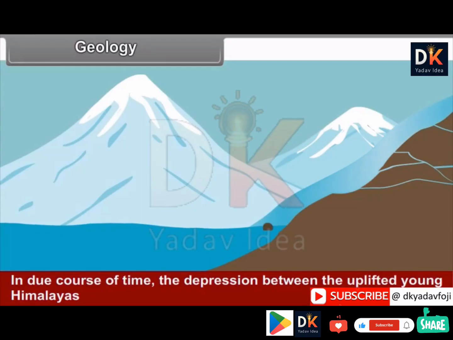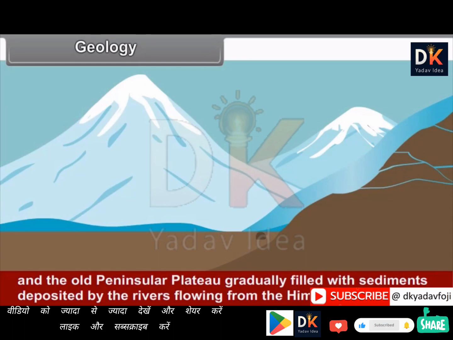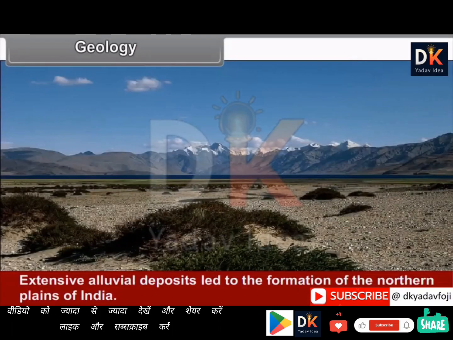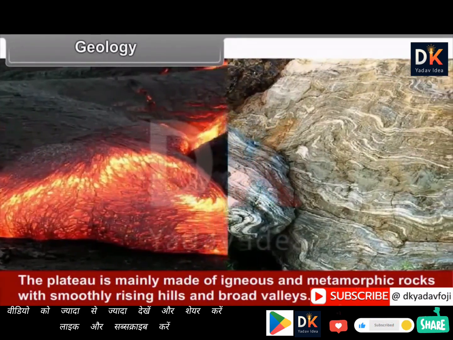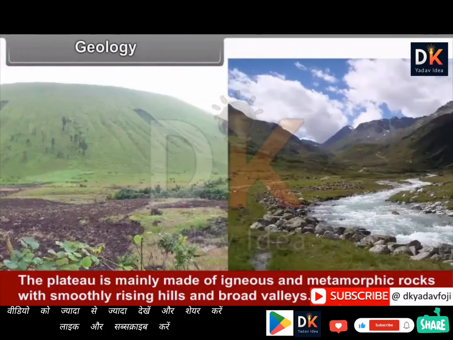In due course of time, the depression between the uplifted young Himalayas and the old peninsular plateau gradually filled with sediments deposited by the rivers flowing from the Himalayas in the north and the peninsular plateau in the south. Extensive alluvial deposits led to the formation of the northern plains of India. Geologically, the peninsular plateau is one of the ancient and most stable landmasses of the Earth's surface. The plateau is mainly made of igneous and metamorphic rocks with smoothly rising hills and broad valleys.